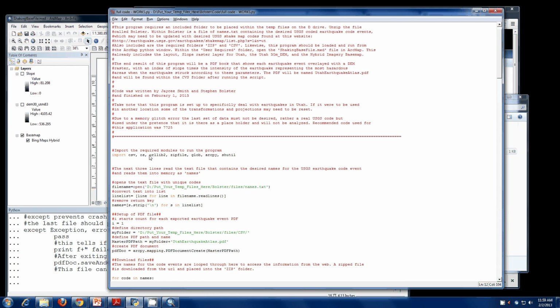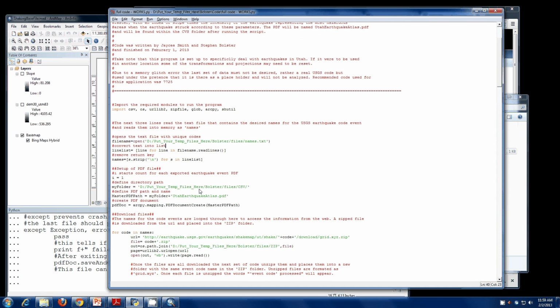Using that, we'll be able to use the objects and classes from within them. This next set of code opens up that names file that we showed you and reads it into a list. By doing that, we can access it and run through it in some of our loops. In this part, we're just setting up a PDF file where we're going to load and append all of our exported layouts. It's going to be called the Utah Earthquake Atlas.